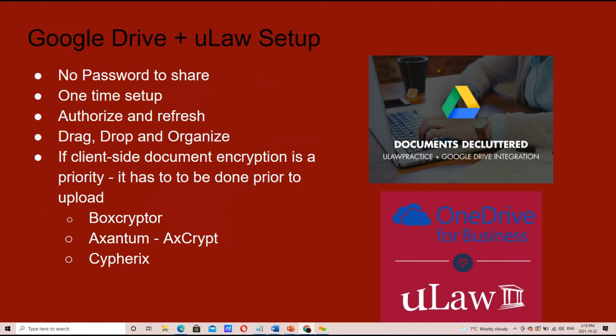Now let me jump right into the integration, and I'll set the context. So if you are a current user of the uLaw platform, and you're continuing to do your files, your matters, all that, you certainly would see a tab within a matter called Documents. We'll get into this shortly. Typically, that would be empty if you haven't turned on in the settings the ability for you to now connect with either OneDrive or Google Drive.